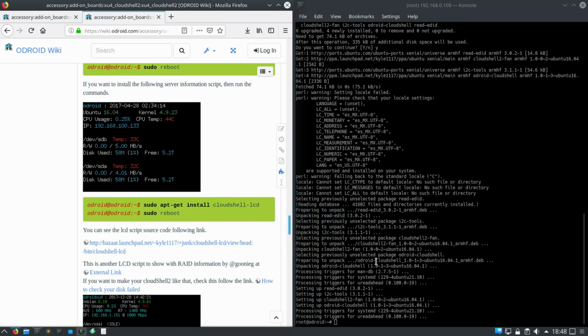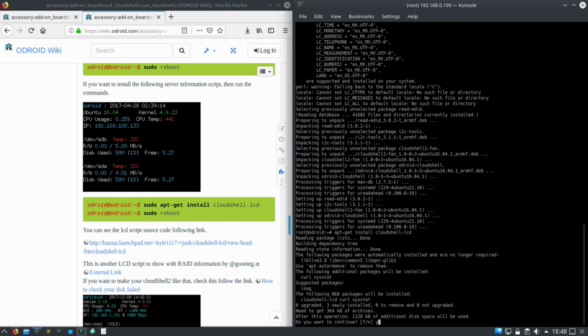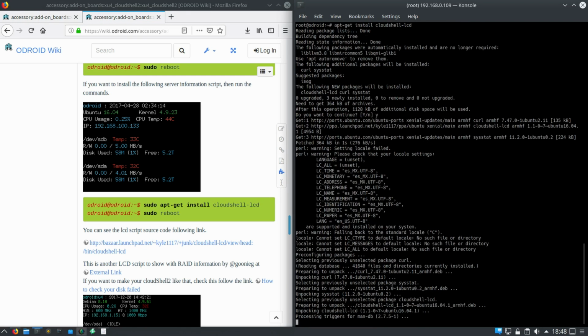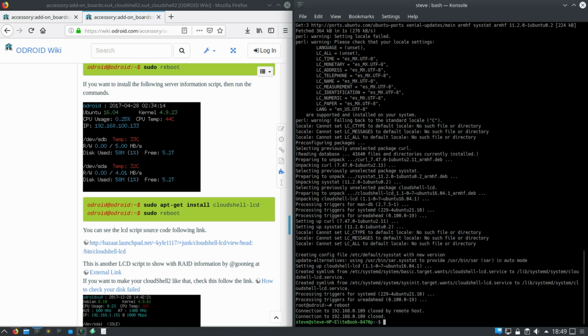And then that's done. Now we want to install the Cloudshell LCD. So copy or type, whatever you prefer. Type that in. We do want to install that. And now, when we reboot, we should see the display on the front.